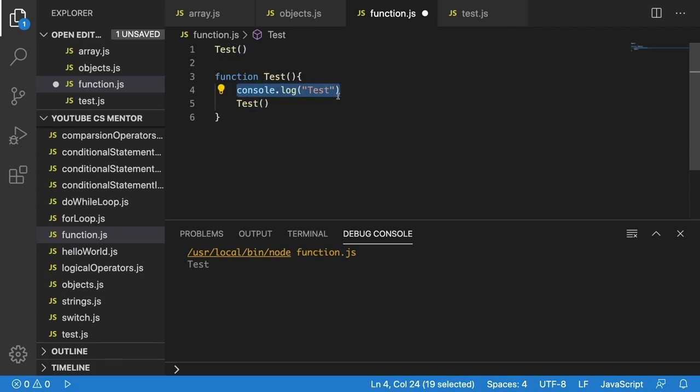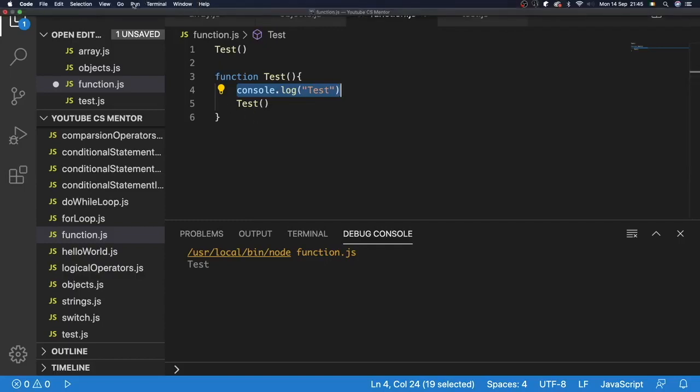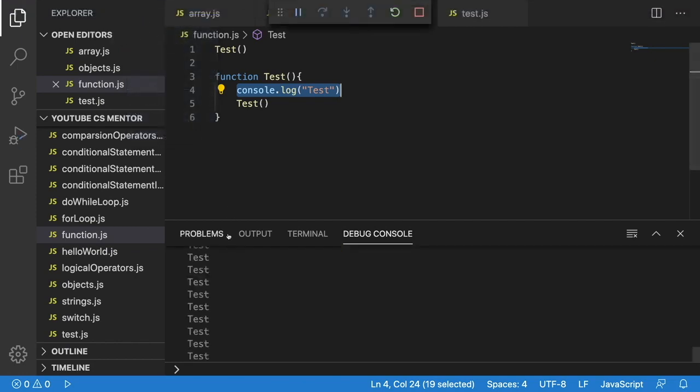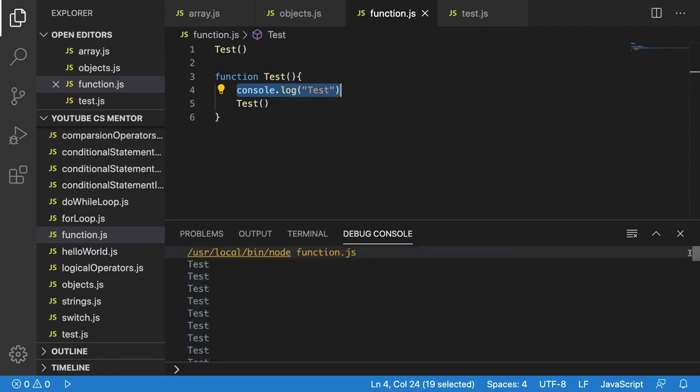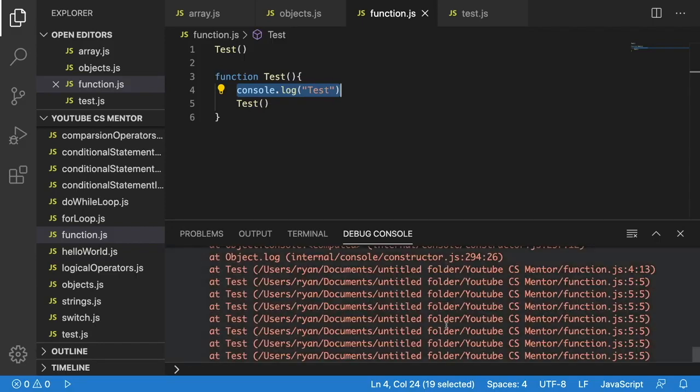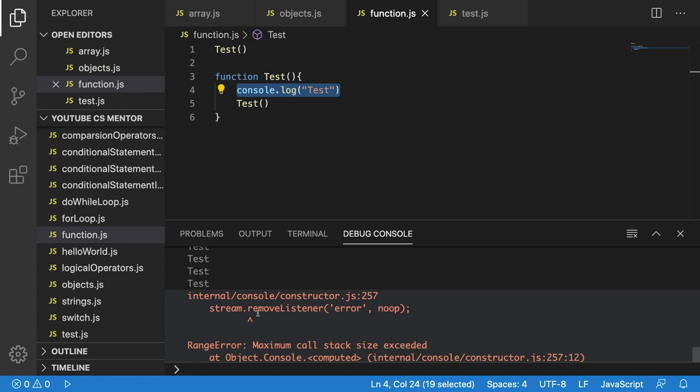So if you remember with our while loop, this sounds pretty similar to that, but you'll see the problem that we encounter in a second. So if I go and run this, you can see, oh, we've got a problem. If you scroll up, you can see there have been a lot of tests printed out, probably a few hundred different tests. And then as we get to the bottom, we get this error message, right?